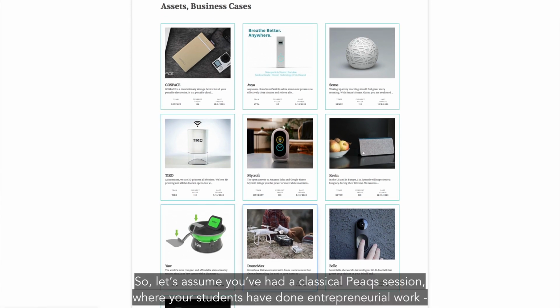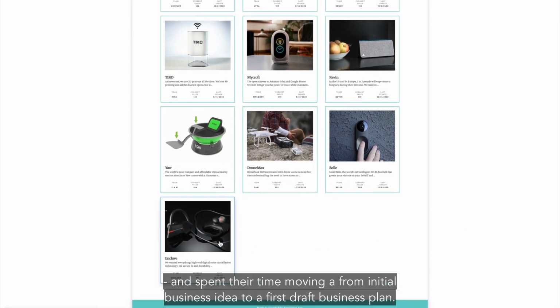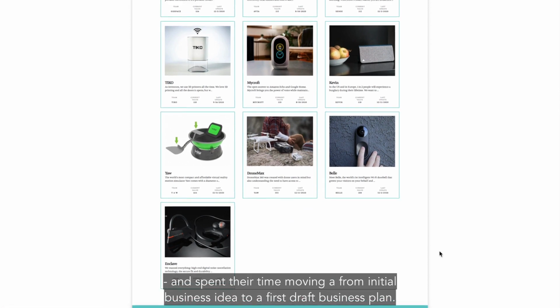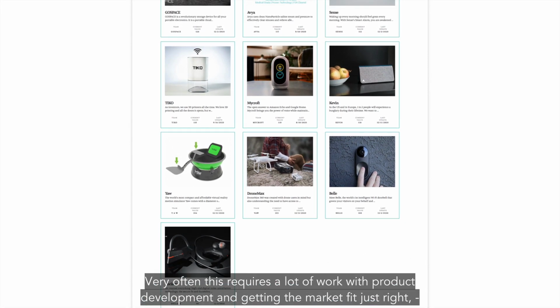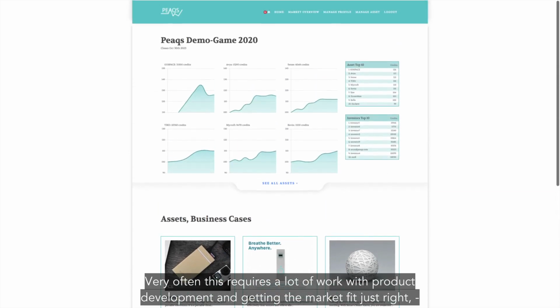So let's assume you've had a classical Peaqs session where your students have done entrepreneurial work and spent their time moving from initial business idea to a first draft business plan. Very often, this requires a lot of work with product development and getting the market fit just right.